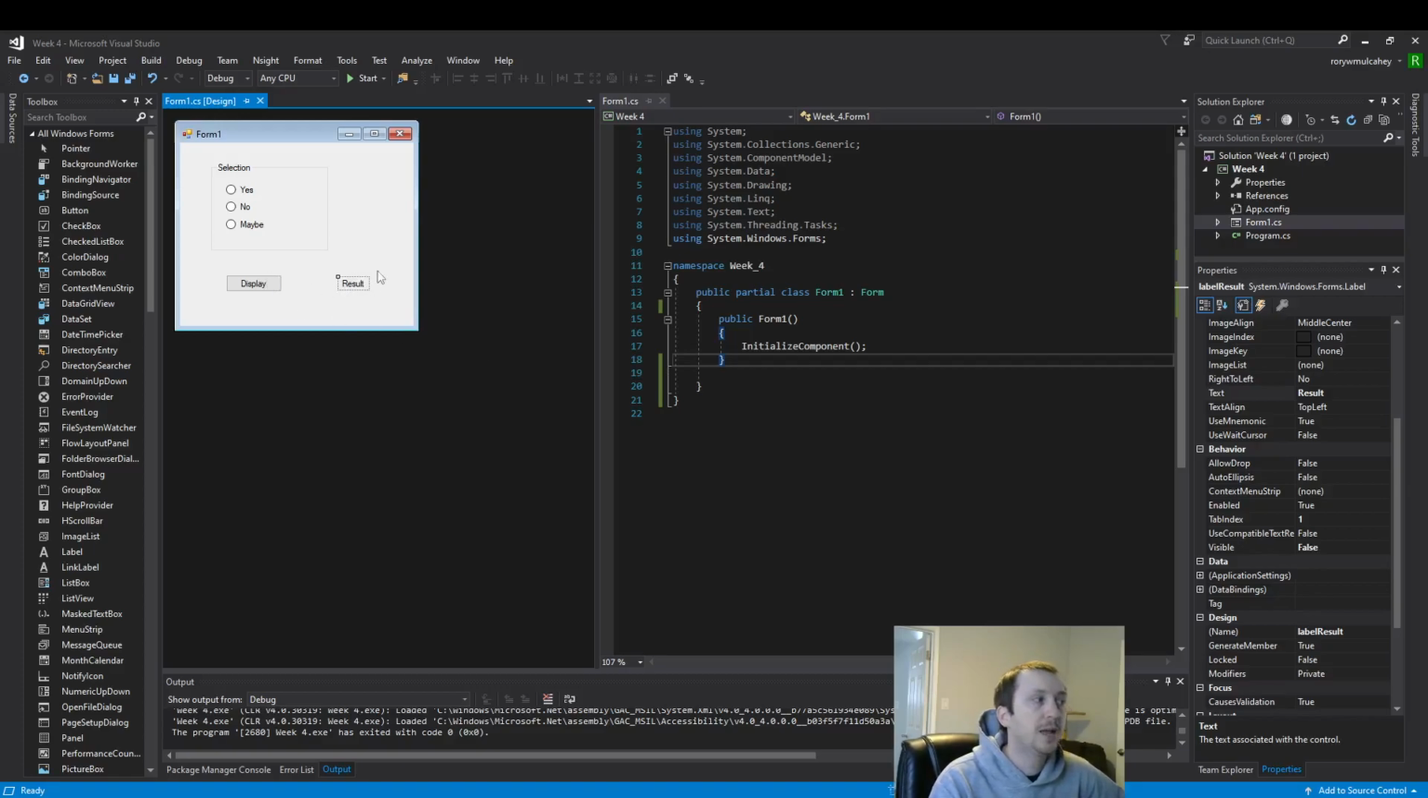And when we click display, it's going to display the label. We're going to code that, and we're going to code show which value has been selected. We're going to use a switch statement to show which value has been selected. So let's jump into that.